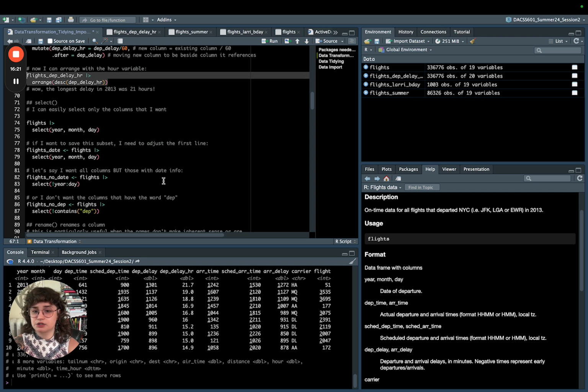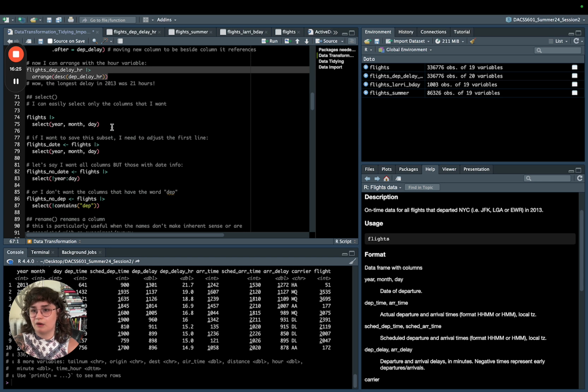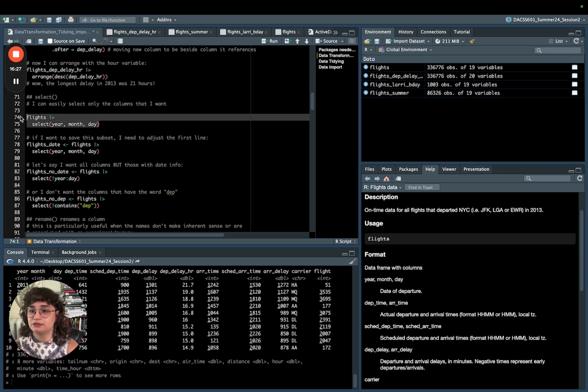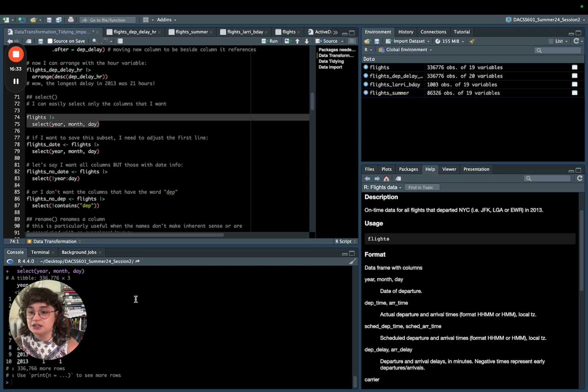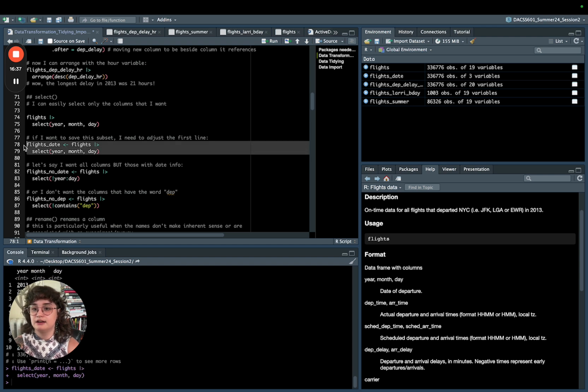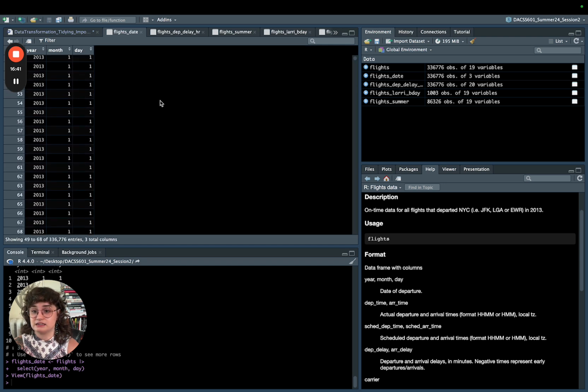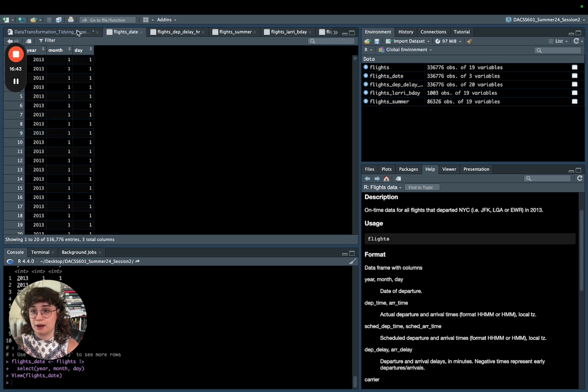I can also select only the columns that I want. So there's 20 different variables here. Maybe I don't want all of them. What I can do is flights, then select year, month, and day, and that's just going to show me those columns there. If I want to save it, again, I name it first, and now it's up here. I can easily pull it in to my environment.